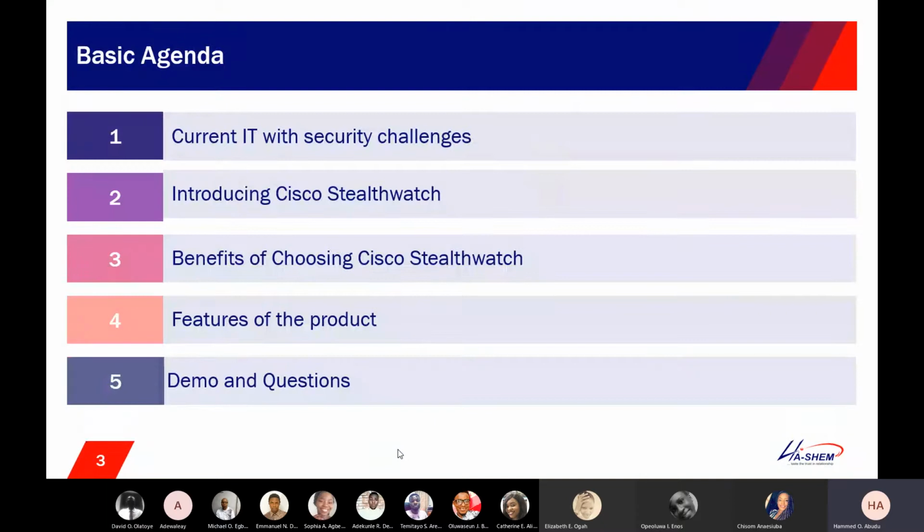So our basic agenda for today is current IT security challenges. We take that one first. Then I'm going to introduce the product, Cisco Stealthwatch. Then the benefits of choosing Stealthwatch: what it can do for you, for your users, and for your admins as an IT administrator. Then we'll go to the features of the product, and in the later sessions, we take the demo and the questions.